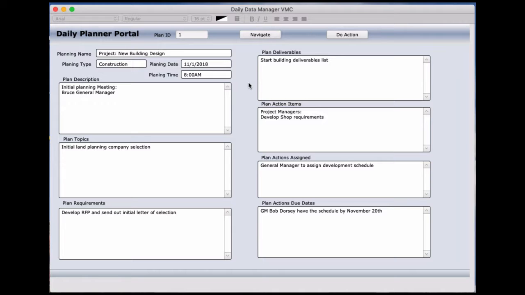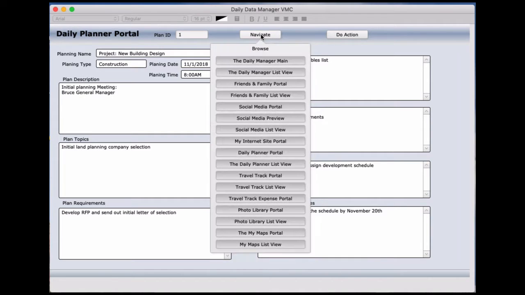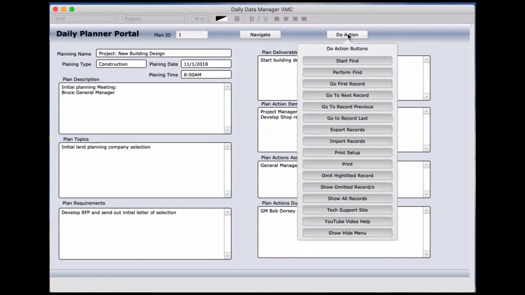By the way, just so you know, if you do a search in the portal, that one portal record, or the ones that have the same data in it, are going to be the records in selection. That means if you want to see all the data in the database and come back to a portal or a list view and view all the data, you have to go to the do action screen over here, go down and say show all records in order to bring back all the data.